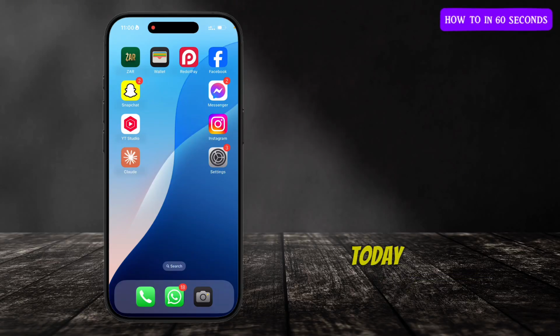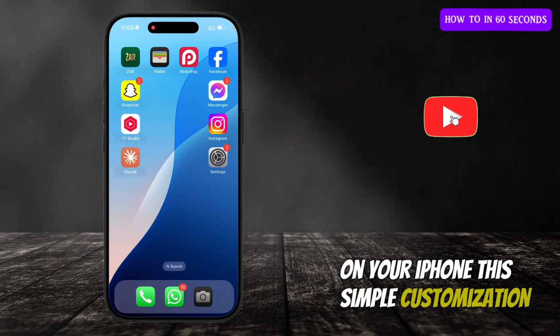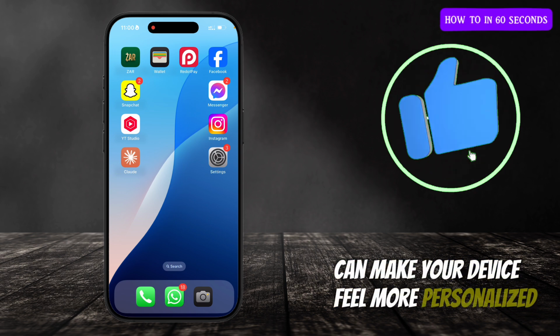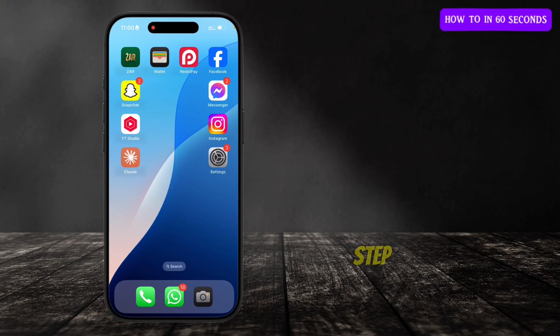Hey everyone, today I'll show you how to change the font style on your iPhone. This simple customization can make your device feel more personalized and easier to read. Let's jump right in.